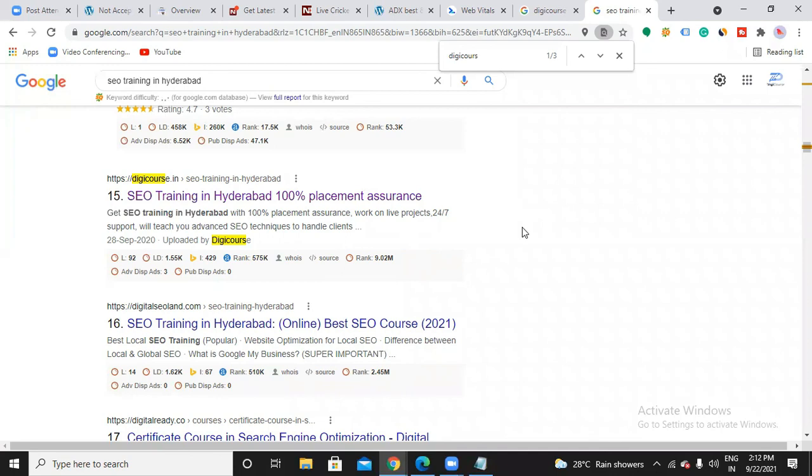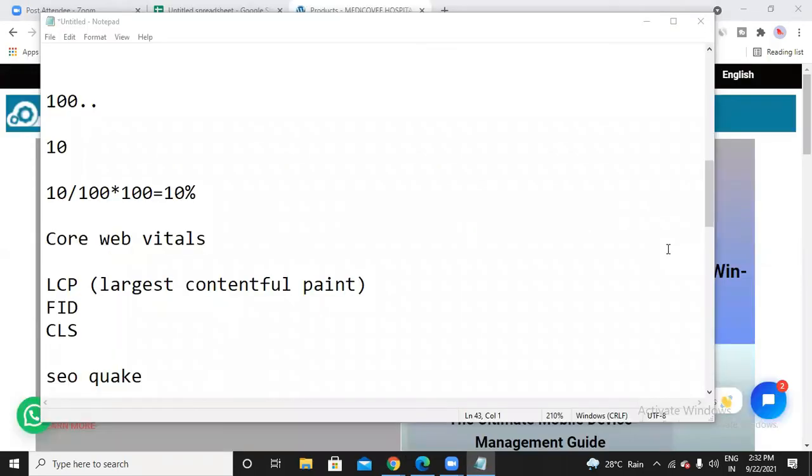Search for your query, enable this Chrome extension SEO Quick, and then change your search settings to 100 results per page. Then Control F and start seeing your positions. Simple, right? Am I correct? So did we waste our time checking our positions? No. So this is how we find out the SEO performance of your site.